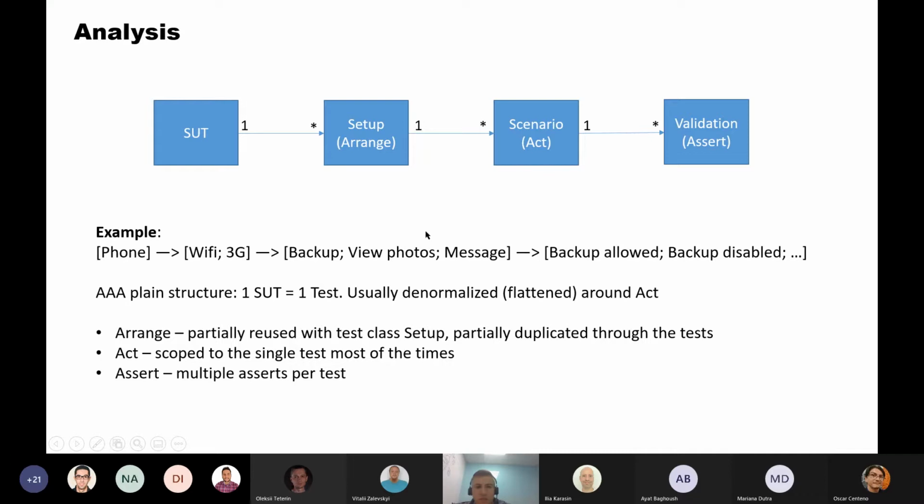Usually this duplication happens: we either extract the setups to some helper methods, or we just copy paste them. We have scenarios also often copy pasted, and validations. We have multiple asserts per test to reduce this duplication at least a bit.